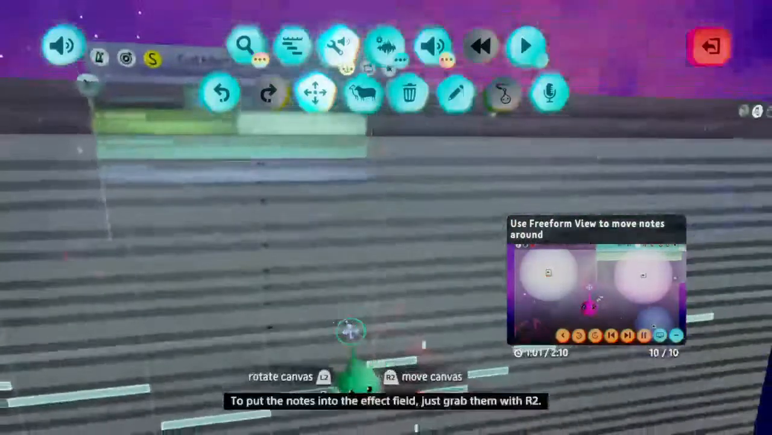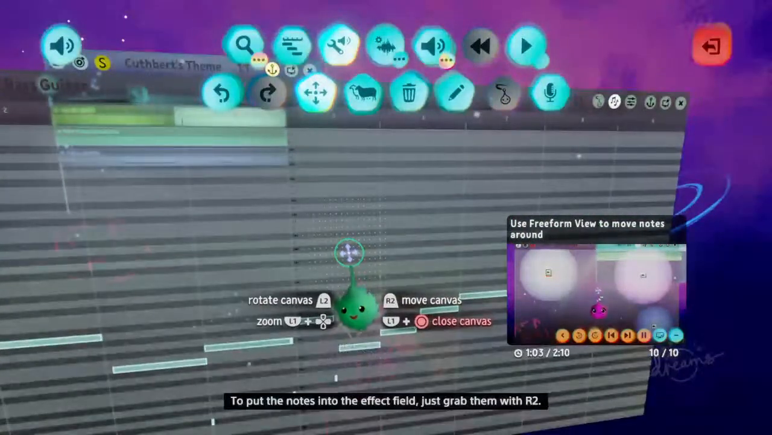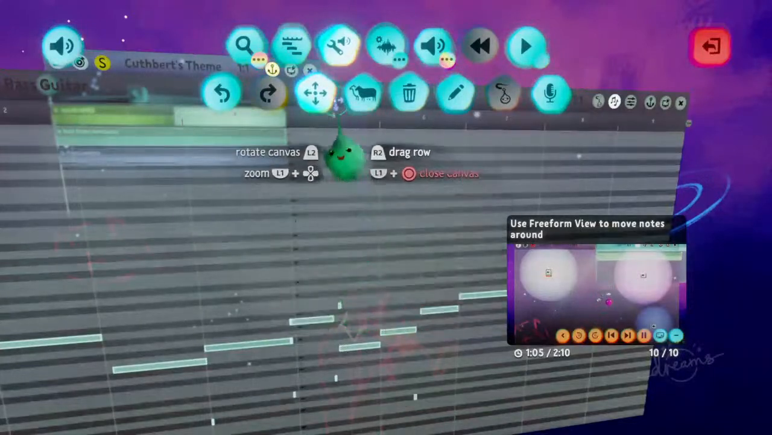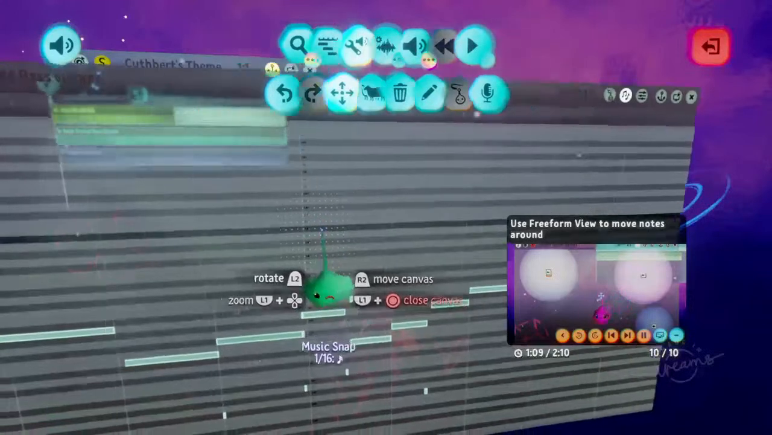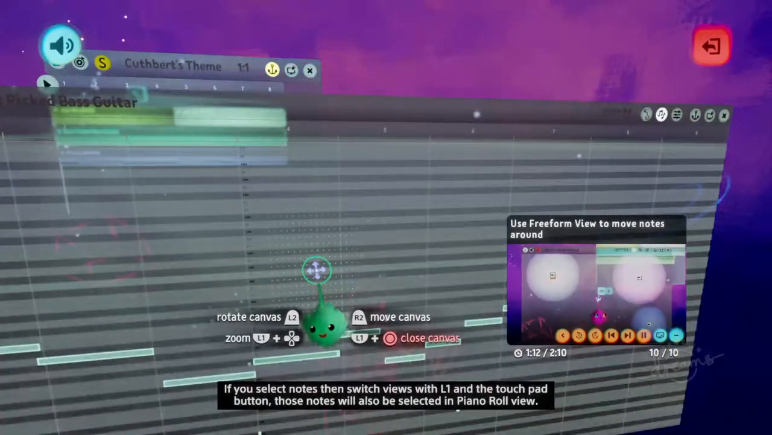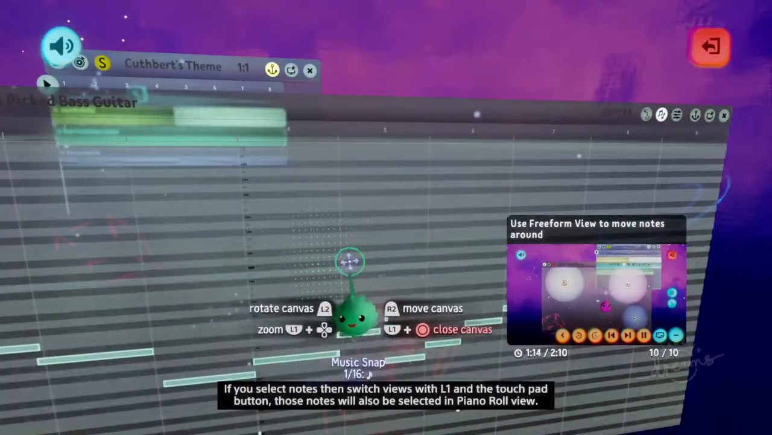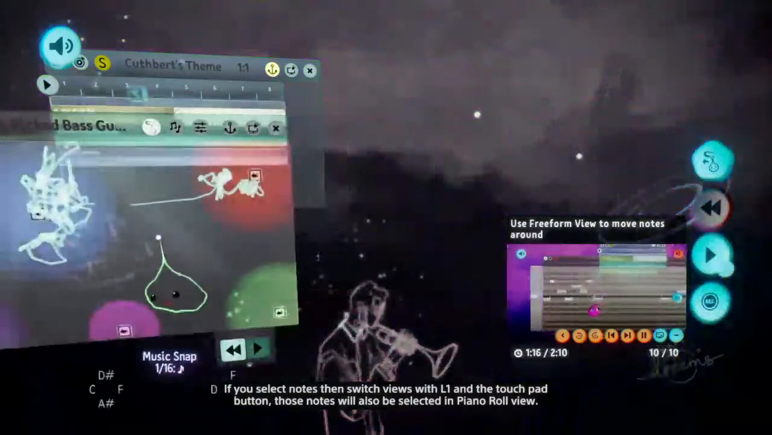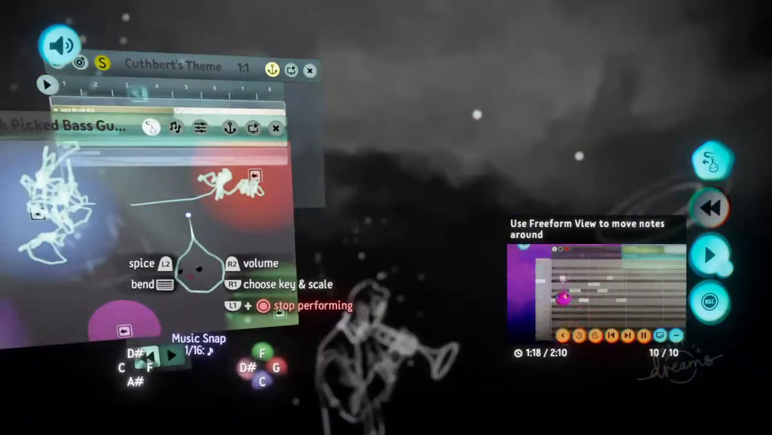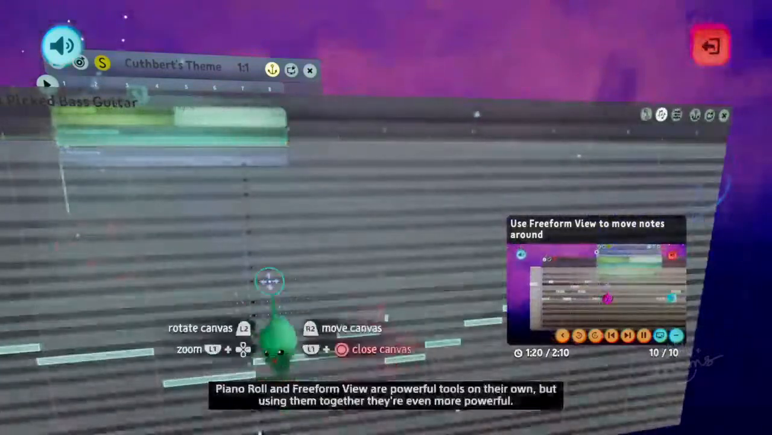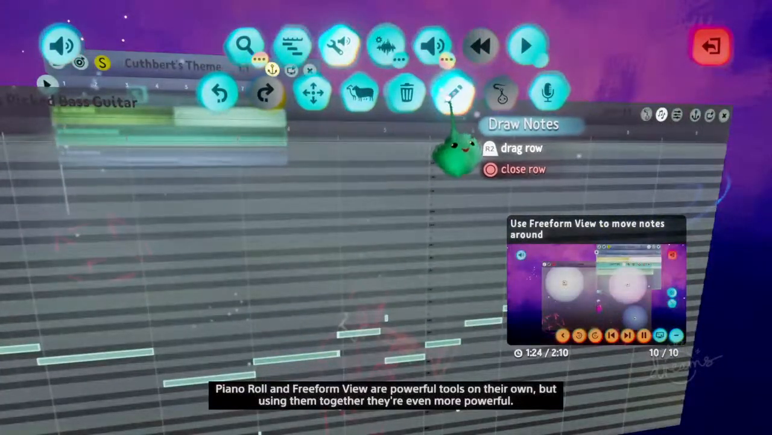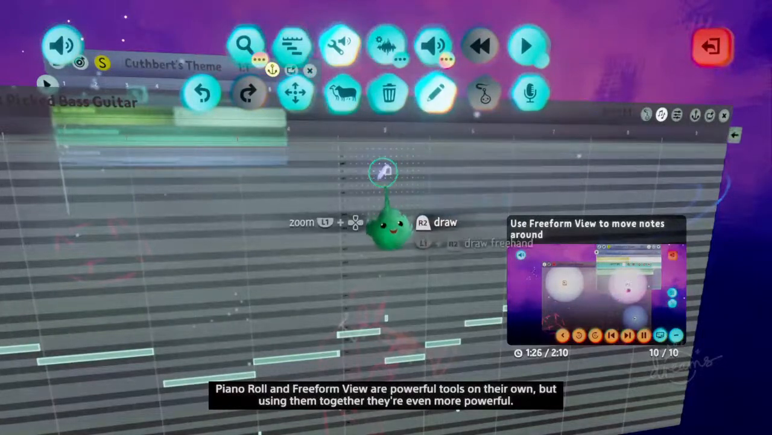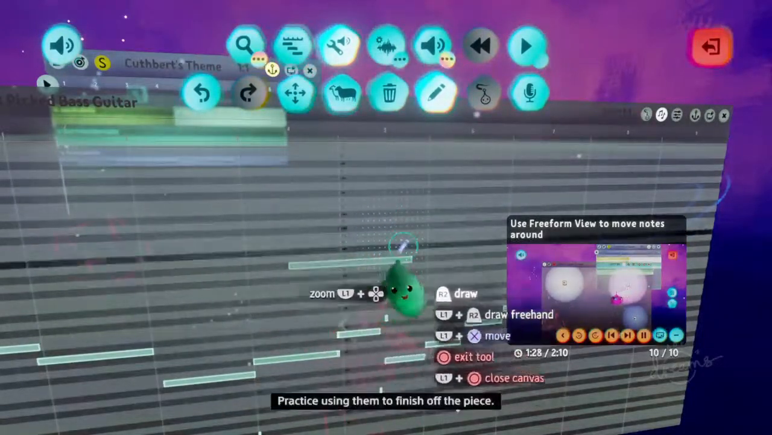To put the notes into the effect field, just grab them with R2. You can also select the notes with X. If you select notes, then switch views with L1 and the touchpad button, those notes will also be selected in piano roll view. Piano roll and freeform view are powerful tools on their own, but using them together, they're even more powerful. Practice using them to finish off the piece.